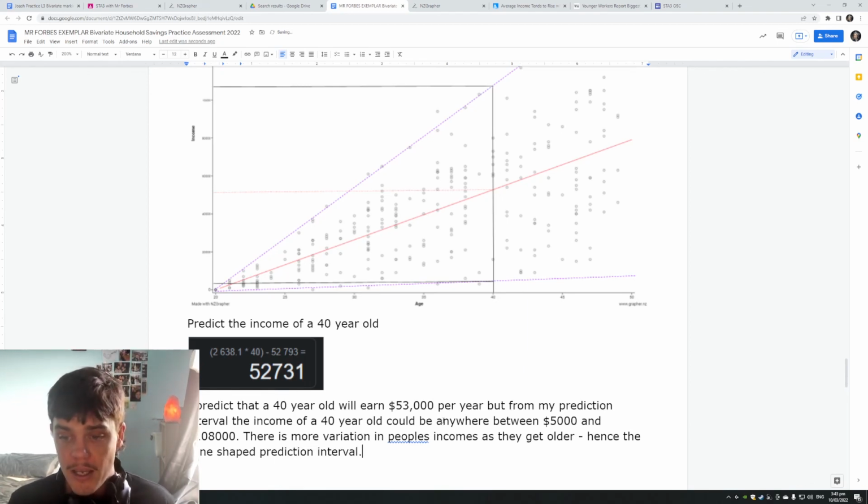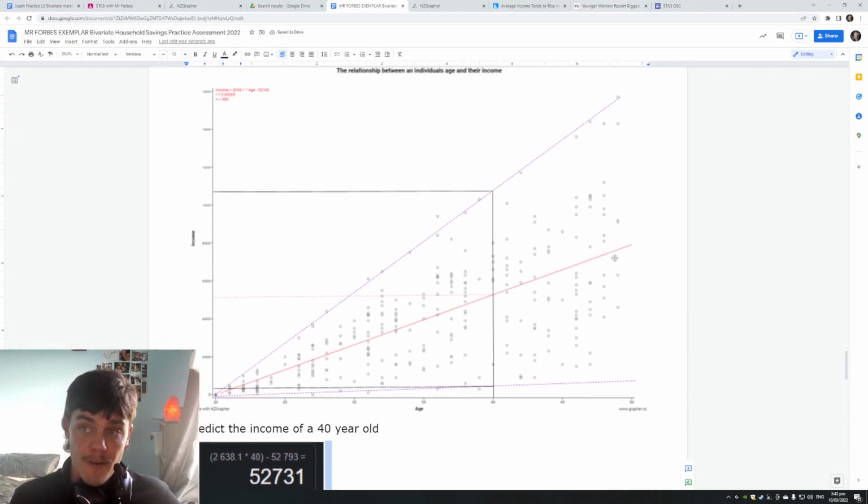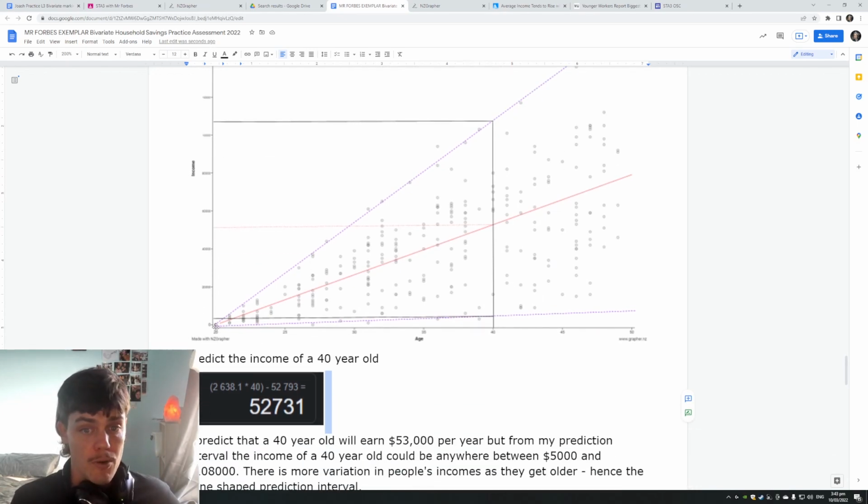So if we were making a prediction of a 50-year-old's income, it's going to be really inaccurate. Whereas if we're making a prediction of like a 20-year-old's income, we know they're earning nothing.